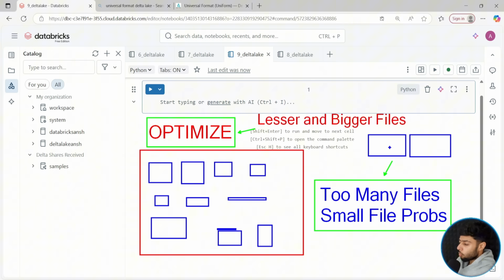And who will decide the size of these files? Obviously optimize command. Yes, we can make some changes, but by default it automatically picks the optimal size based on the engine, based on the performance. It can be somewhere around 1 GB. So if it is less than 1 GB, most probably it will simply create only one file, like this. So optimize command is actually optimizing the performance of your delta table. Make sense? Very good. Now let's see this command with the help of an example.